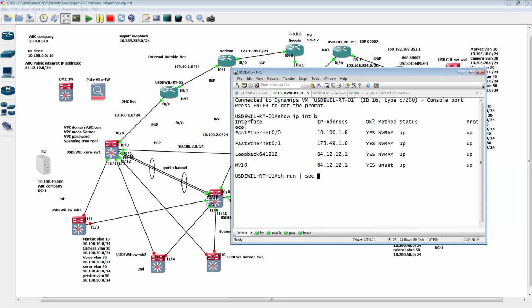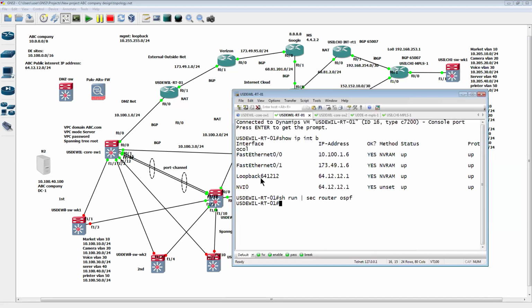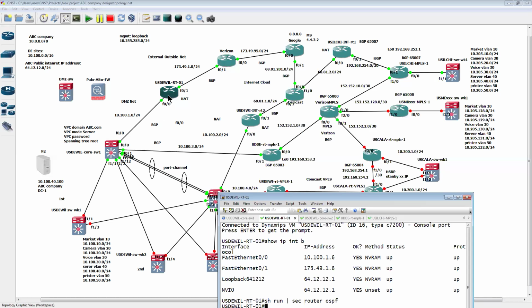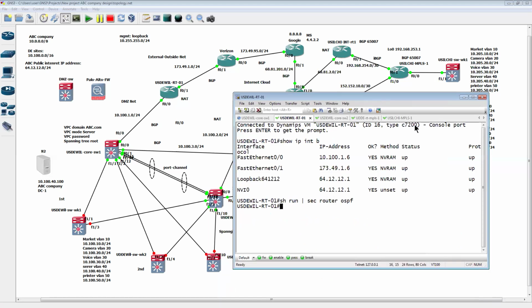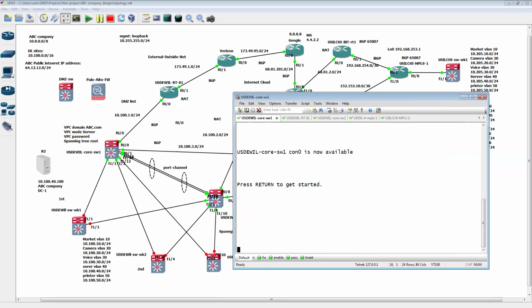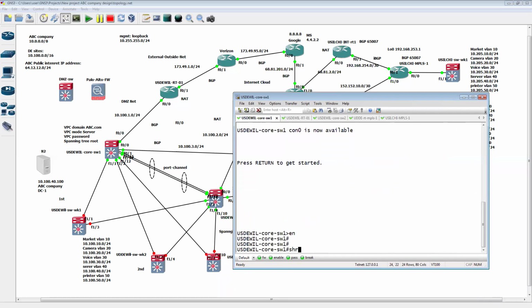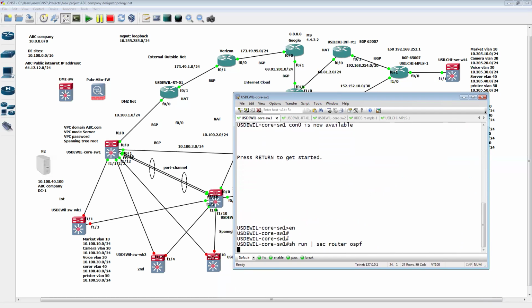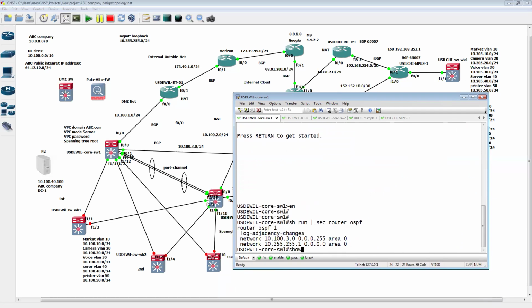Show run section router OSPF. Do we have it? Nah, really. Which one? I think it should be this one, right? I forgot to save it again. Hold on, let's go back to the core switch one in here. Hopefully we still have the OSPF. Yes, and then show IP OSPF neighbor. Let's see if we have a neighbor.